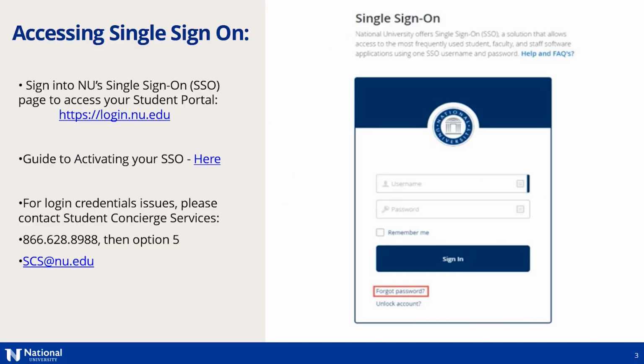So probably the most important website to remember as a student here at National University is what we call your NU single sign-on. So the URL for this is login.nu.edu. This will take you into your student portal, which is then your portal to all things you're going to need here at the university, and also a wealth of information about your program and other support systems within the university, as well as how you're going to get into your online courses.